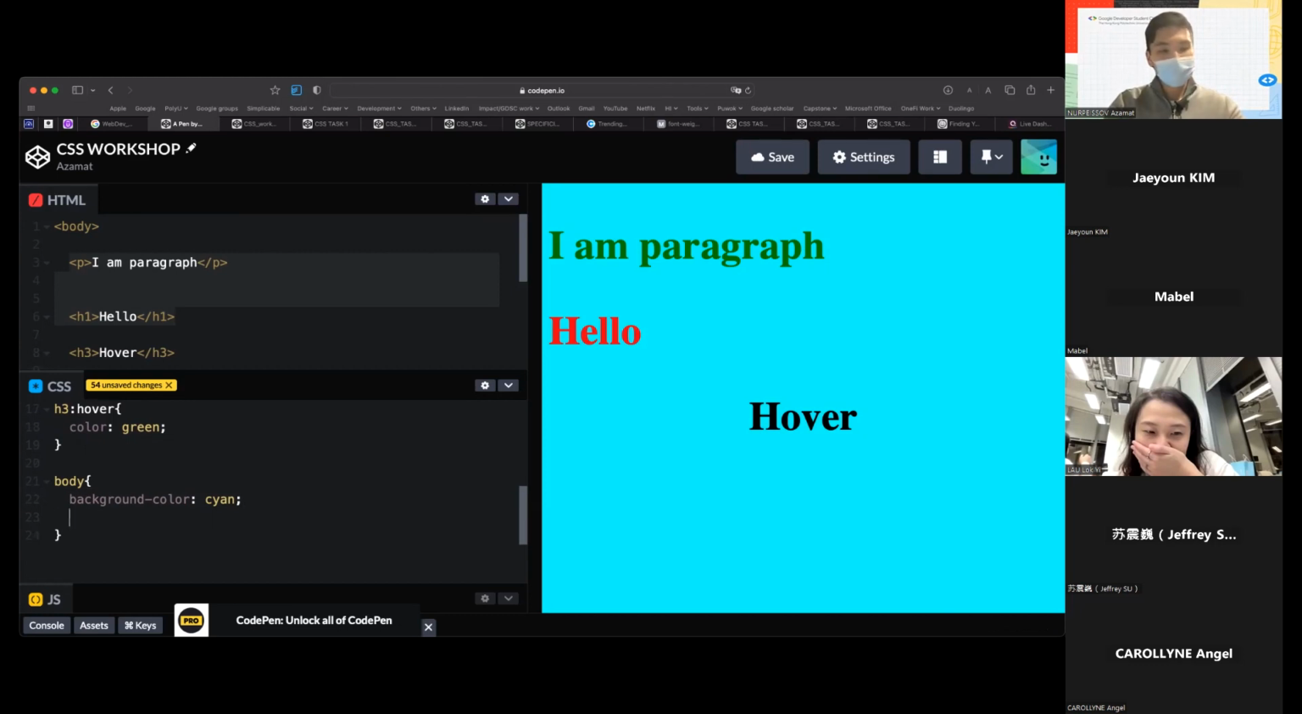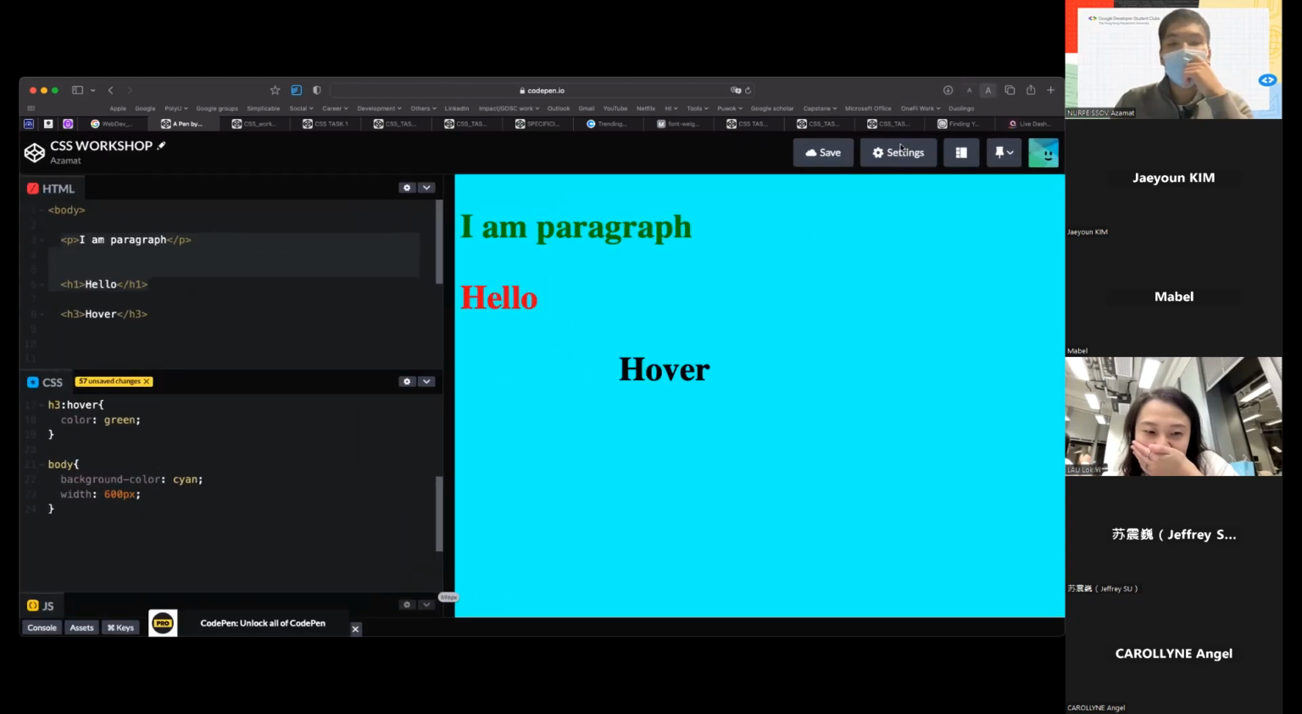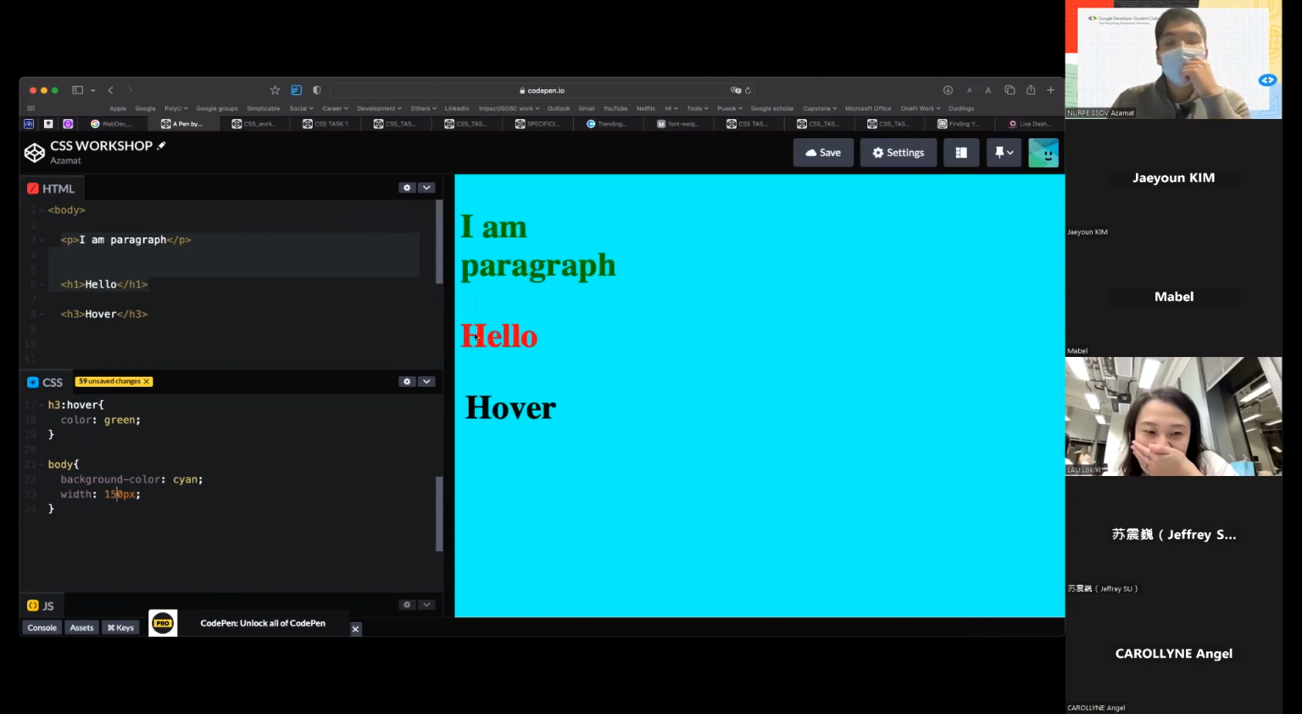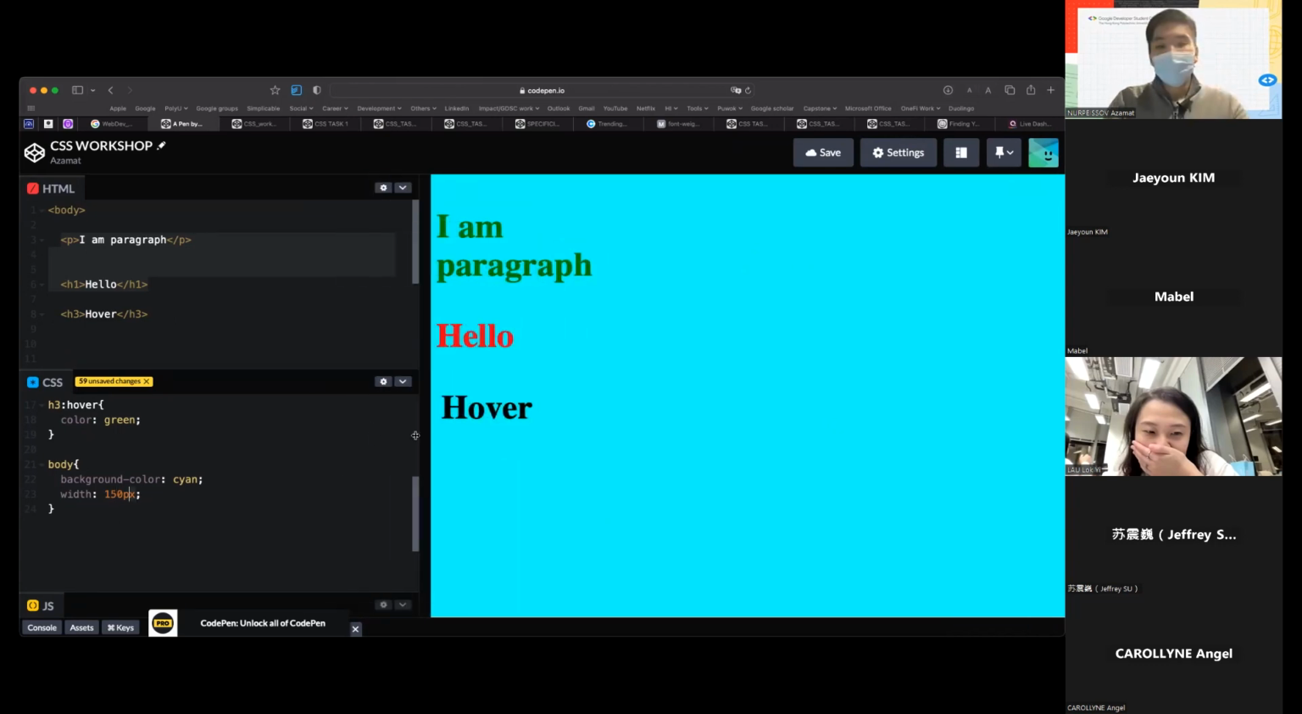Okay, don't do it yet because we'll cover it. And what else we can do is we can set the width for the page itself. Pixels, and no, 600 is way too much. 150. No. Oh yeah, just a minute.